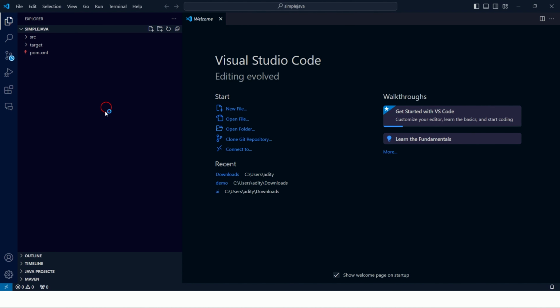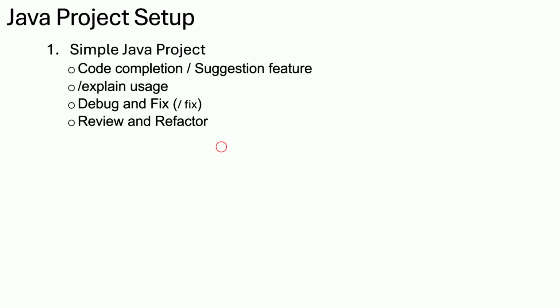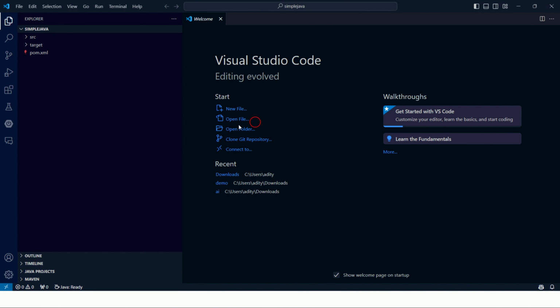So let's open my simple Java project, and here we are going to explore the options we discussed earlier. The first option we are going to discuss is the code completion and suggestion feature. We have already seen this feature in STS. Now we will explore it in the VS Code IDE. So in VS Code IDE, we'll see that. Go to source and check whether any files were created by Java.